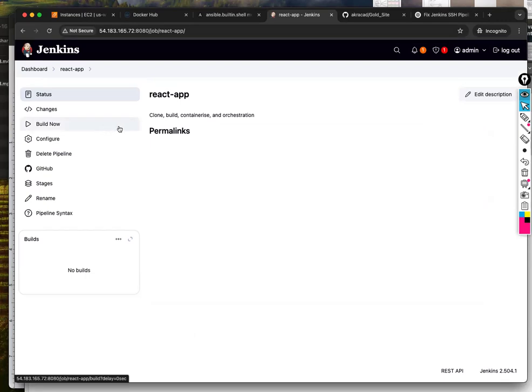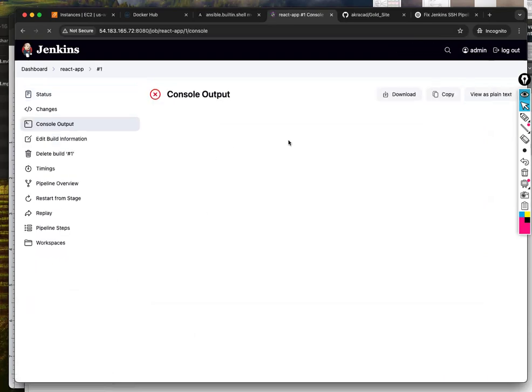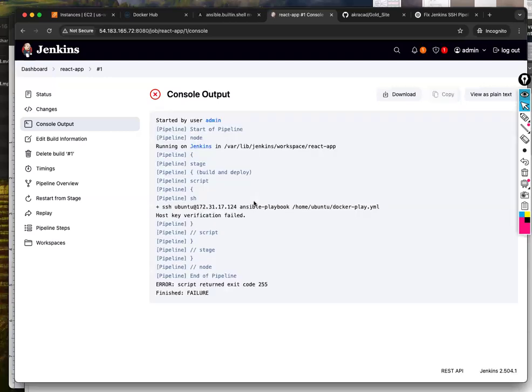Now, if I hit build now, let's see what happens. Build schedule. Okay, it says build failed. Let's see what happened. Console output. Jenkins: host key verification failed. Okay, one second.